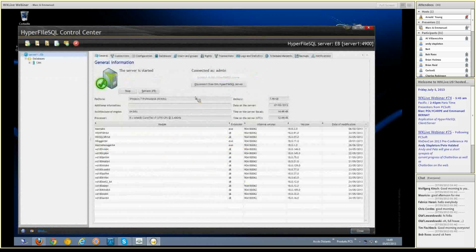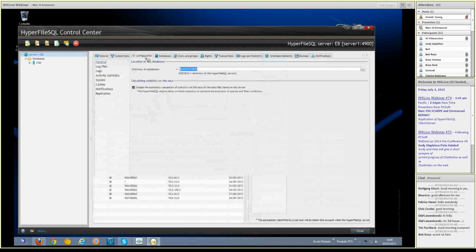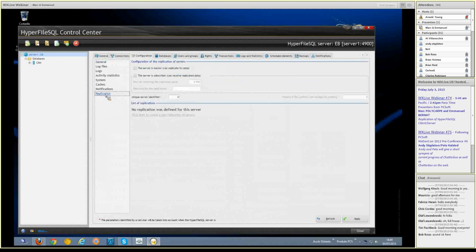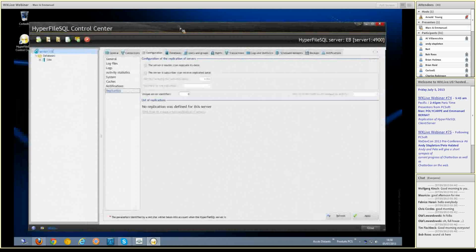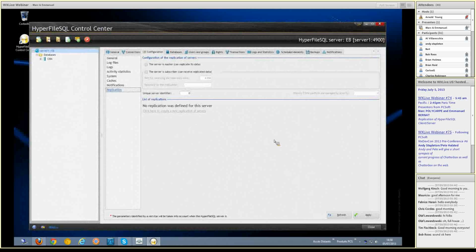In the pane configuration, we select replication. And here is the place we have to configure the server. So first thing to ask yourself is whether this server is the master. It will be the server master which will replicate its data. So we check the checkbox. You can check the second checkbox if this server is subscriber too. It can be either master, either subscriber, or both of them. A server is subscriber when it can receive data. So we're gonna check this checkbox too.